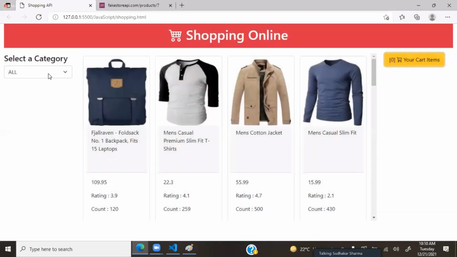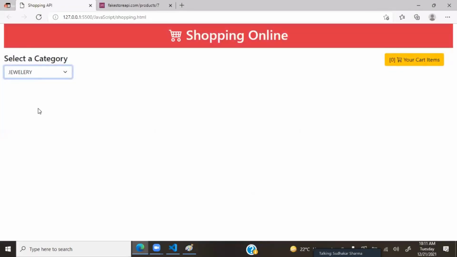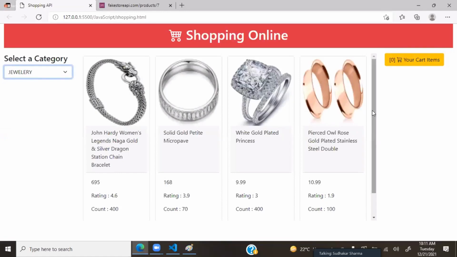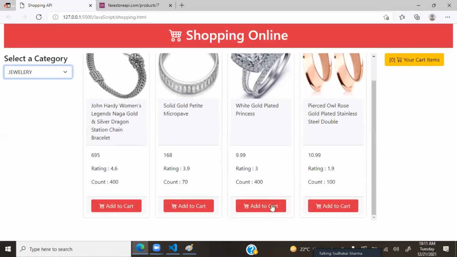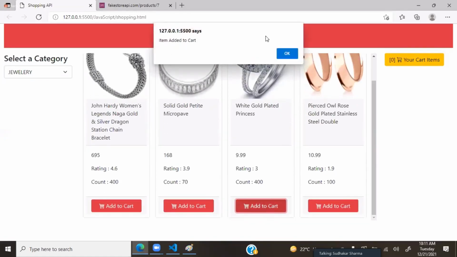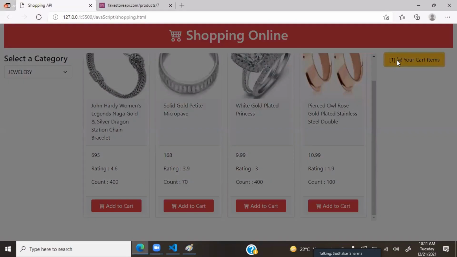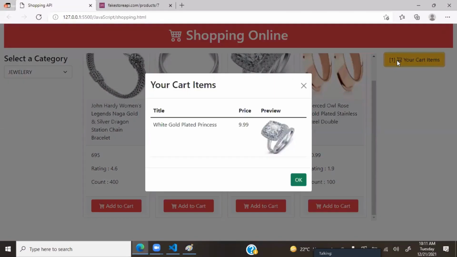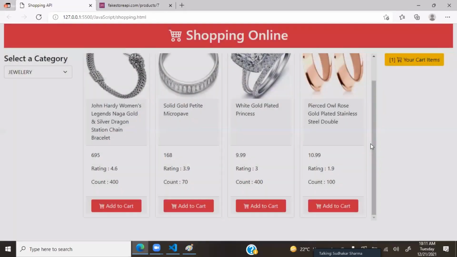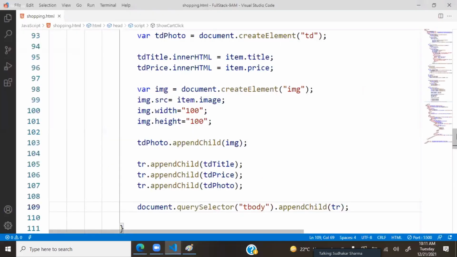I will select some jewelry and add one item, so it is added to the cart. Okay, now one item is there. Here I click on it, and you see that item is present. Your cart items, what is the item available? And important is, next time when you add, repeating may happen. You know how to handle that.